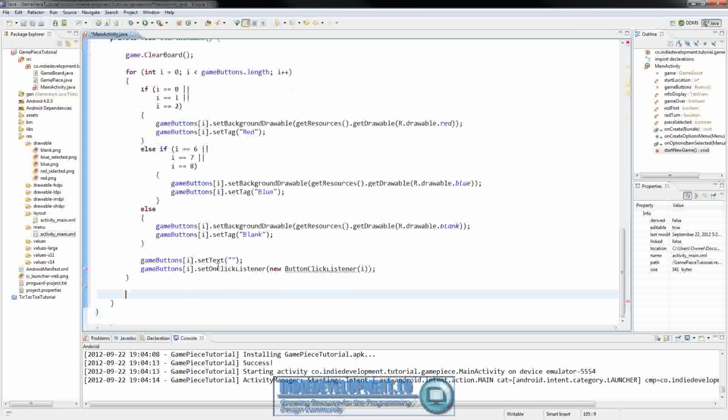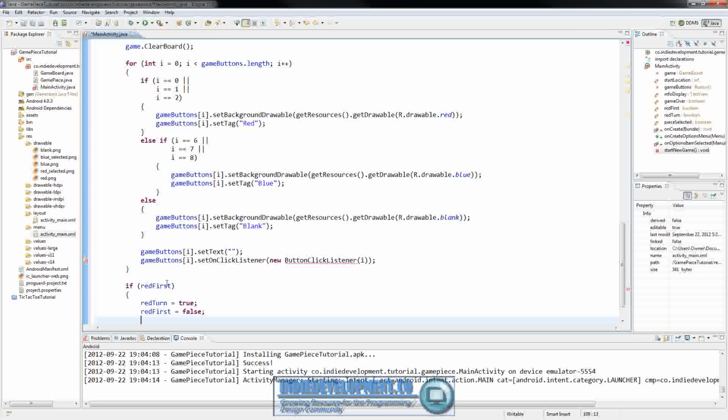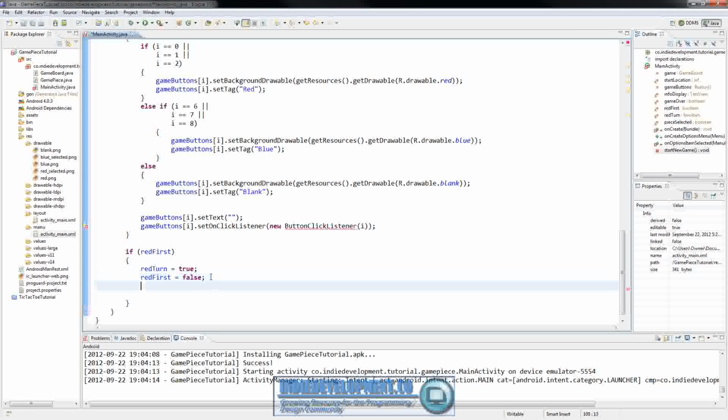And we need to do a few more things before we move on and set up our other methods and a button click listener and things like that. We need to see if it's red's turn. So if red goes first, we need to make sure that red turn equals, if red first. So if it's the red player goes first, red turn needs to equal true. Red first needs to equal false. Just because next time the game starts, we don't want the red to go first again, we want blue to go first. Then we need to update our info display to red's turn.